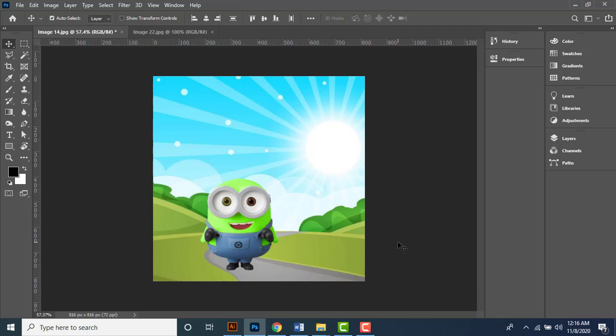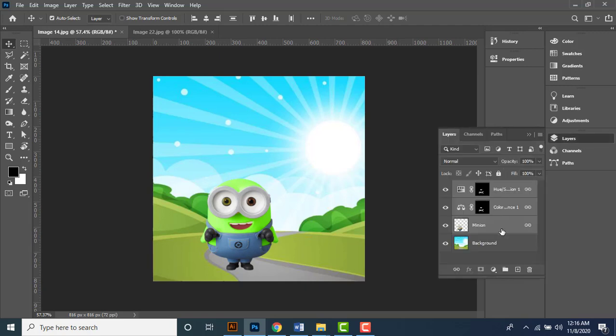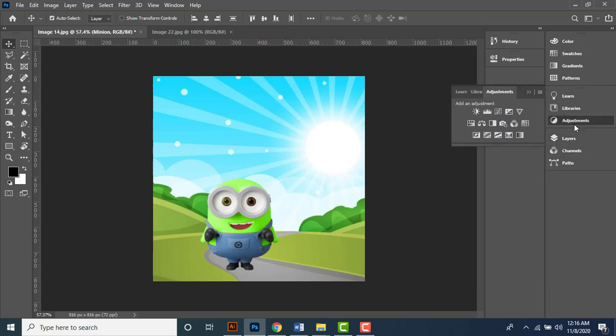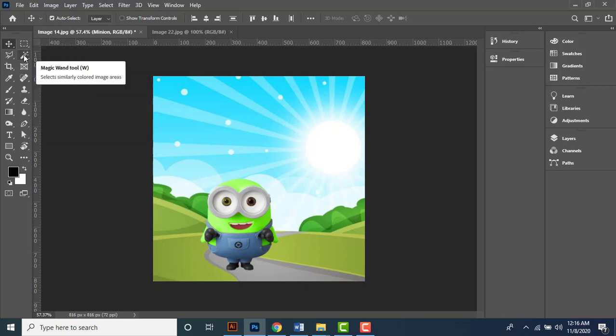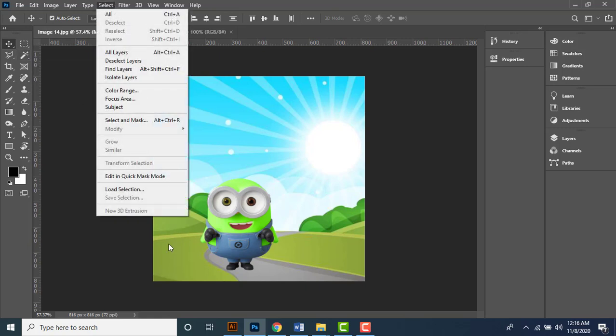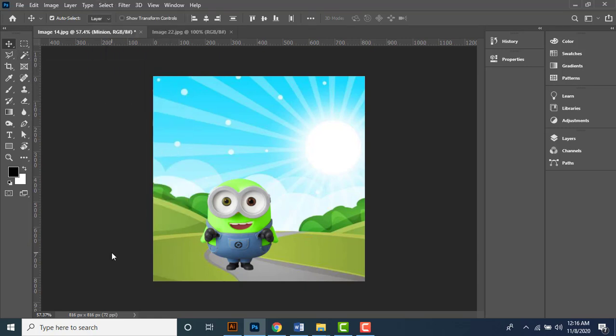Okay, so in this lecture you got some basic idea of how the layer panel works, how to create and manage adjustment layers, right? And how to work with the move tool, rectangle marquee tool and magic wand tool, and how to save and load selections. So let's move to my next lecture to learn some more selection methods. Thank you.